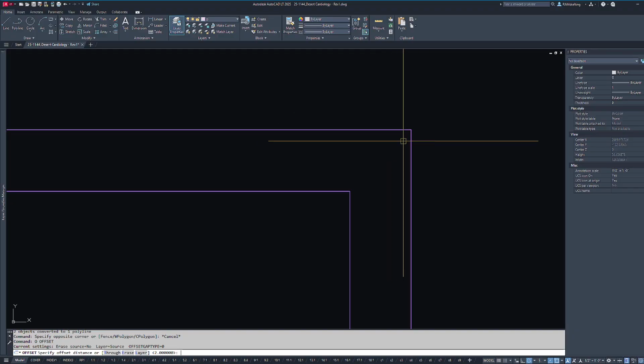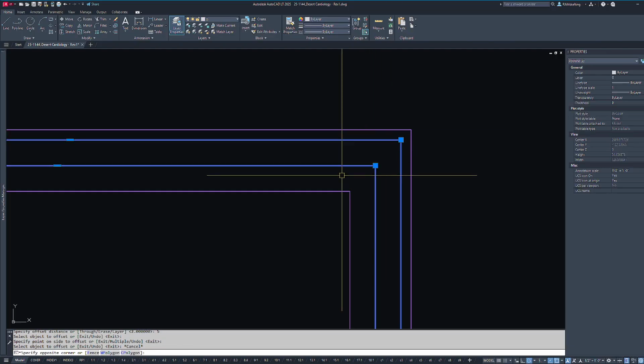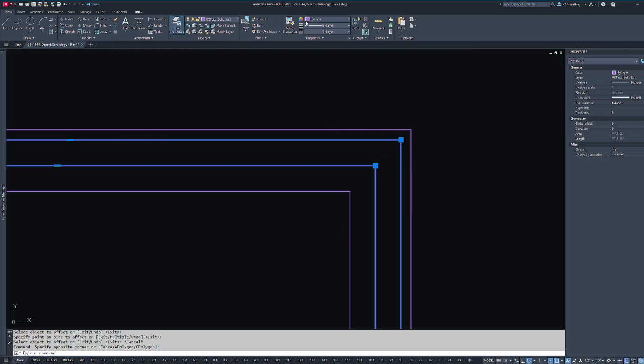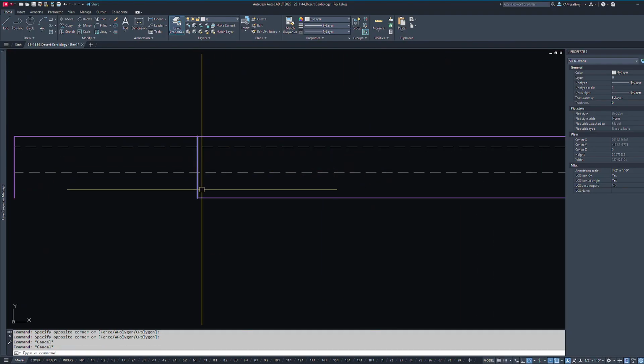Now I'm gonna offset, hit 2, offset to the inside. I know my wall's gonna be 5 inches, offset that to the inside. Highlight both of those and put them on my wall layer. And I just call that base because it's underneath, so it looks like that.